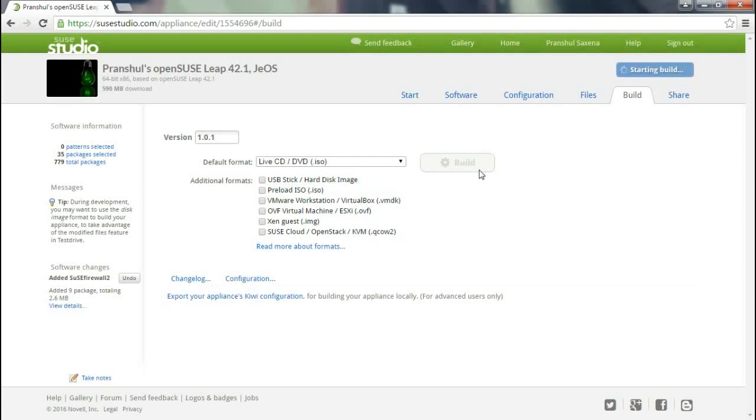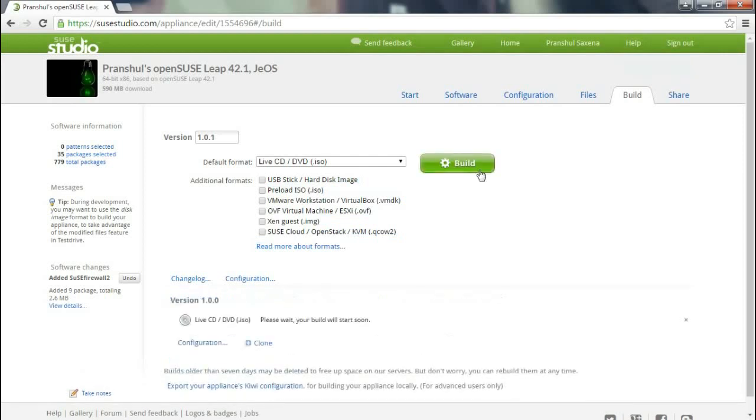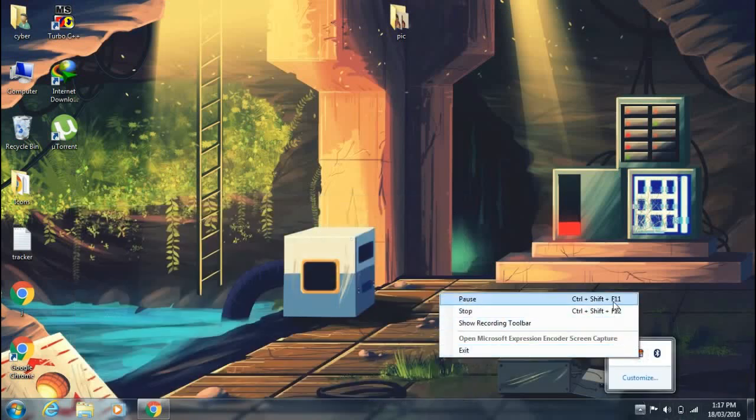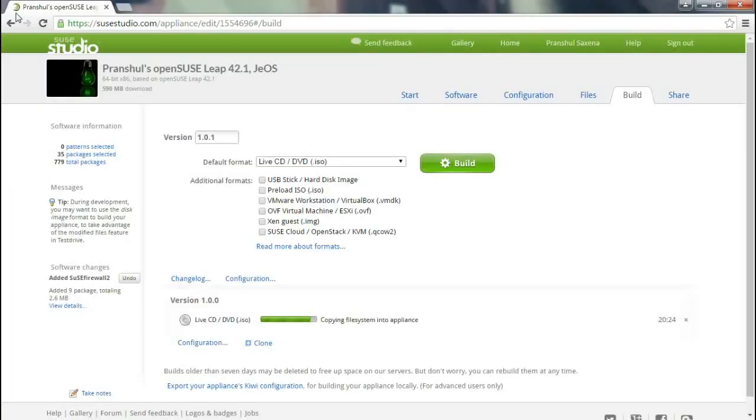So it has started building and it requires time, so we are going to wait. It will require some time, so just leave it as it is and wait for some time. As you can see, the process is going on, and as soon as it's complete, you can just download it and format your PC, laptop, or root or flash a ROM on your phone.